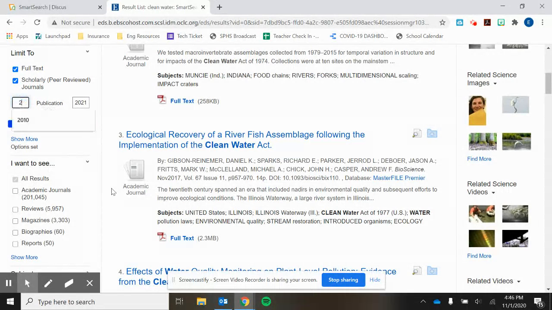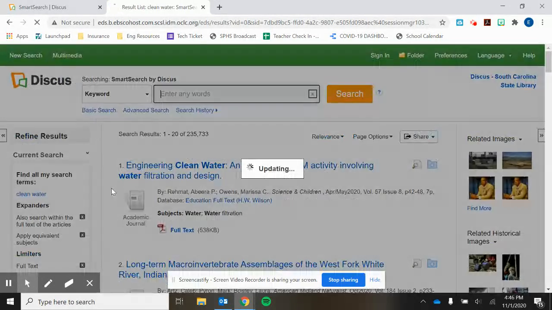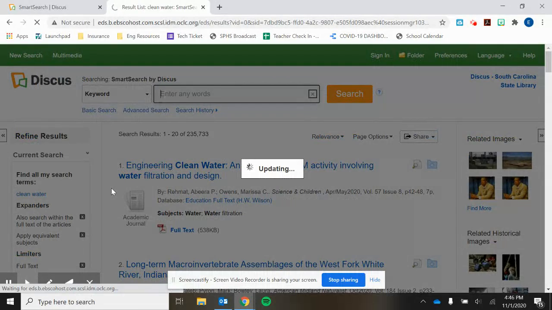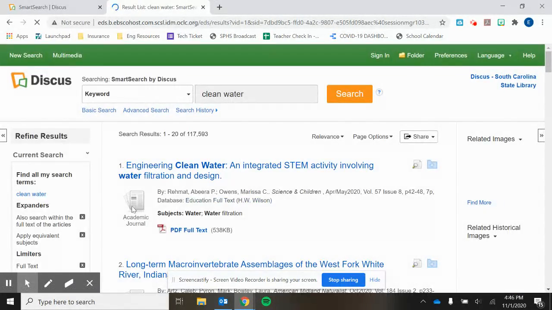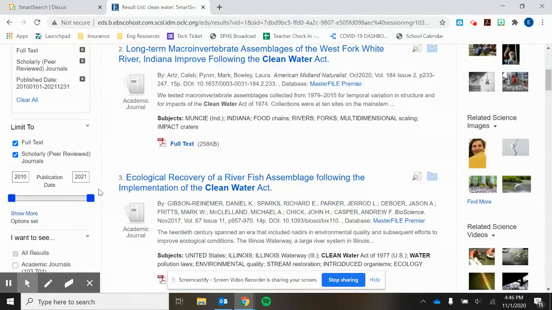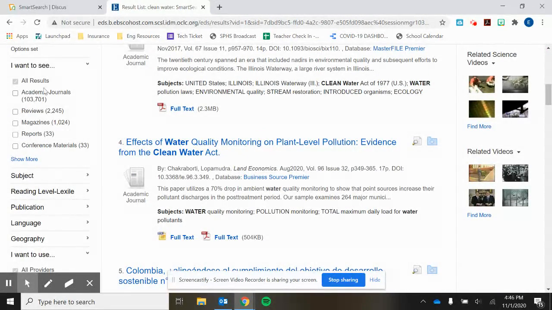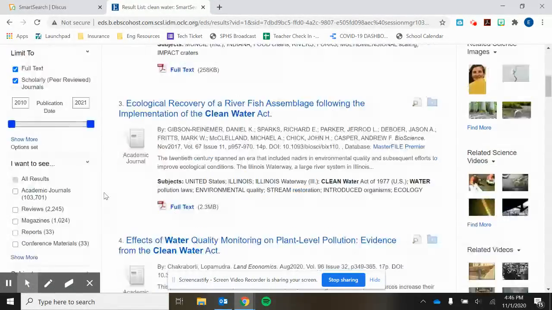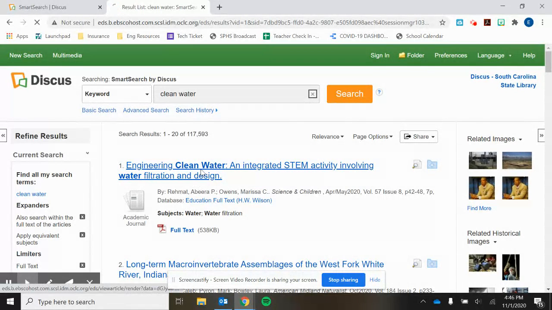To keep it even more relevant, try to limit your search to the last 10 years or so. You can also go here to this filter to find different types of sources. So for example, academic journals, magazines, reports, videos, you name it. Let's click on an article.